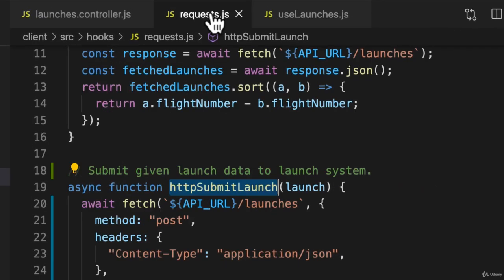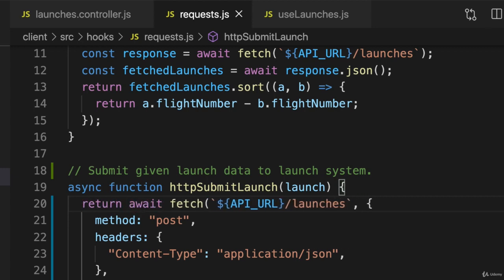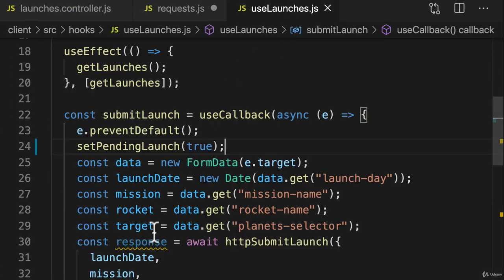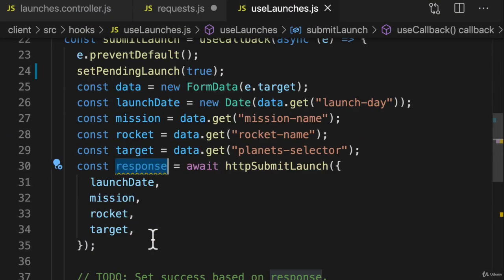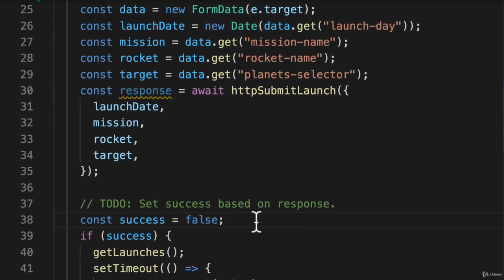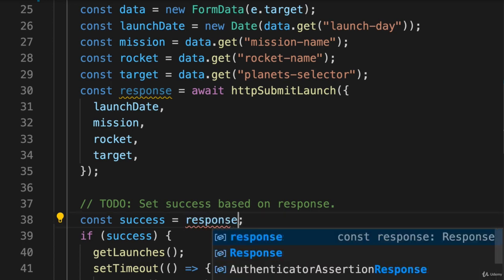All right, so in requests.js, we can return the result of awaiting our fetch function, which will then give us this response object that includes this response.ok property, which is set when that request comes back with one of our 200 response codes, which means we can set success to response.ok.